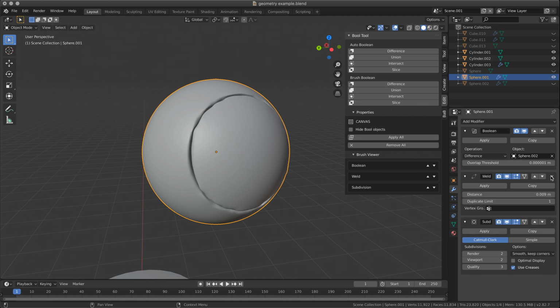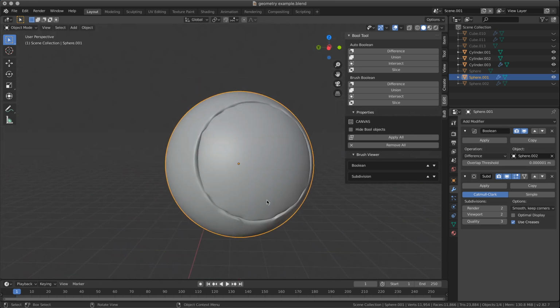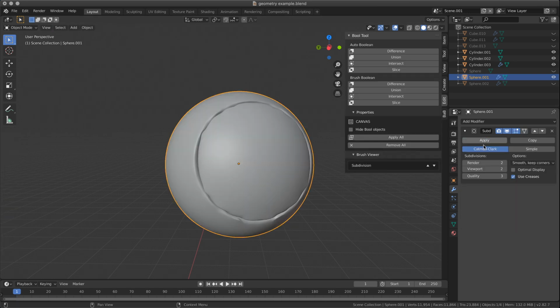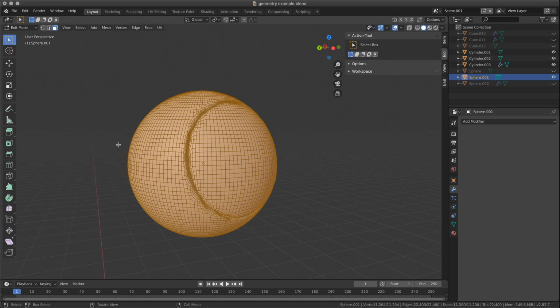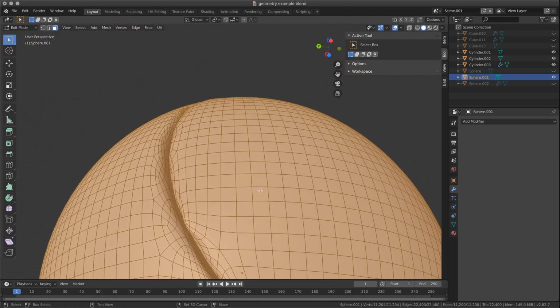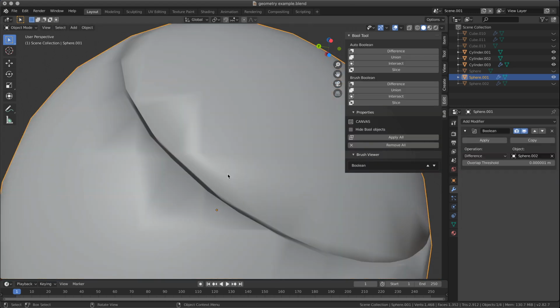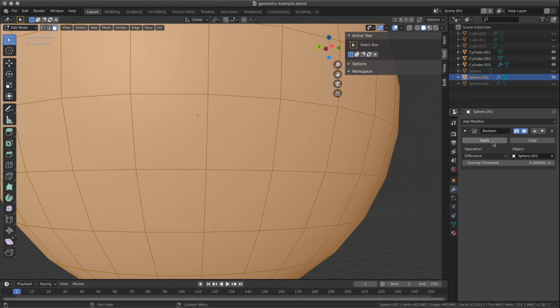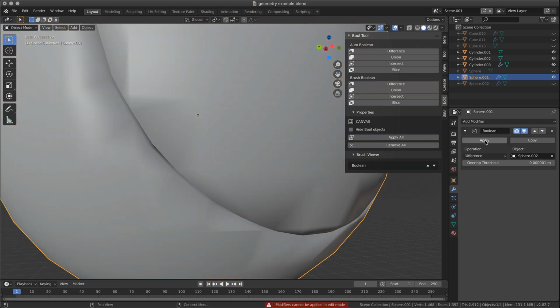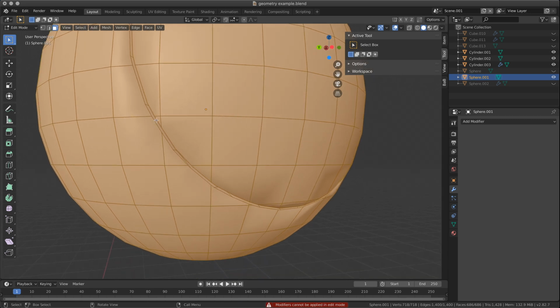I don't see how in this situation you could use Boolean in a nice way. You really need to, once you apply everything, go in and fix this situation. So probably even before applying subdivision. You need to fix this geometry. Look at this. This is really not good.